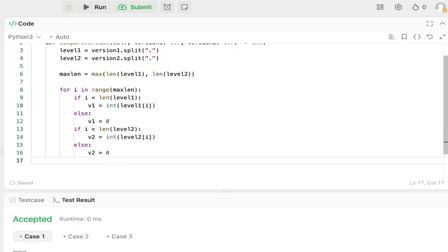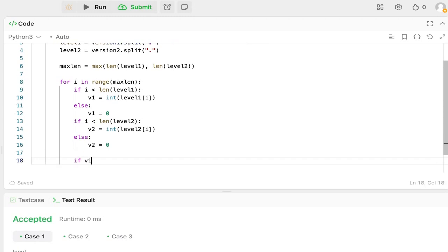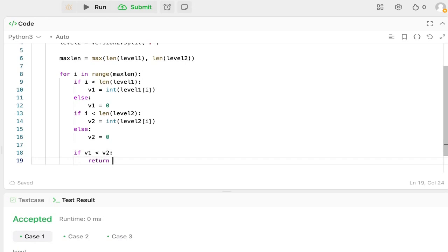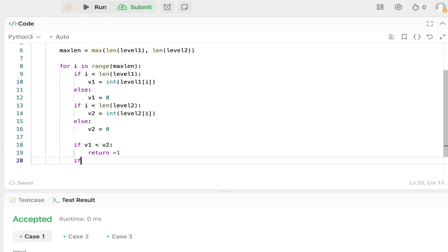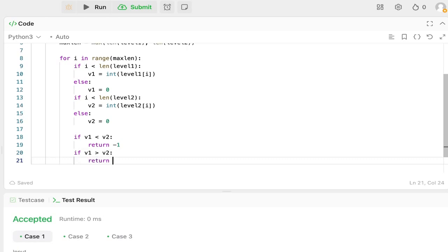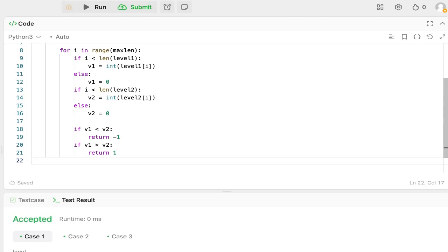For each index, we need to check version 1 and version 2 and return -1 or 1 or 0. If v1 less than v2, return -1. If v1 greater than v2, we will return 1. If this condition didn't satisfy, we will return 0. Return 0. That's pretty much it.